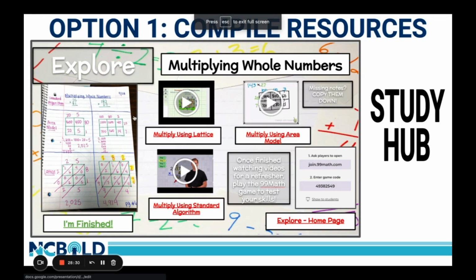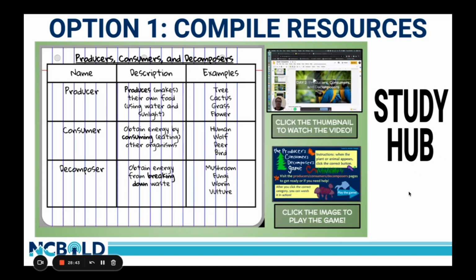I did this by inserting text boxes with the topic, with certain directions, and inserting images of our notes, as well as videos I got from the internet that explain how to solve these kinds of problems. Another example of a study hub is something that I made for science. So I copied and pasted a picture of notebook paper that I got off of Google, and I went ahead and I made a chart.